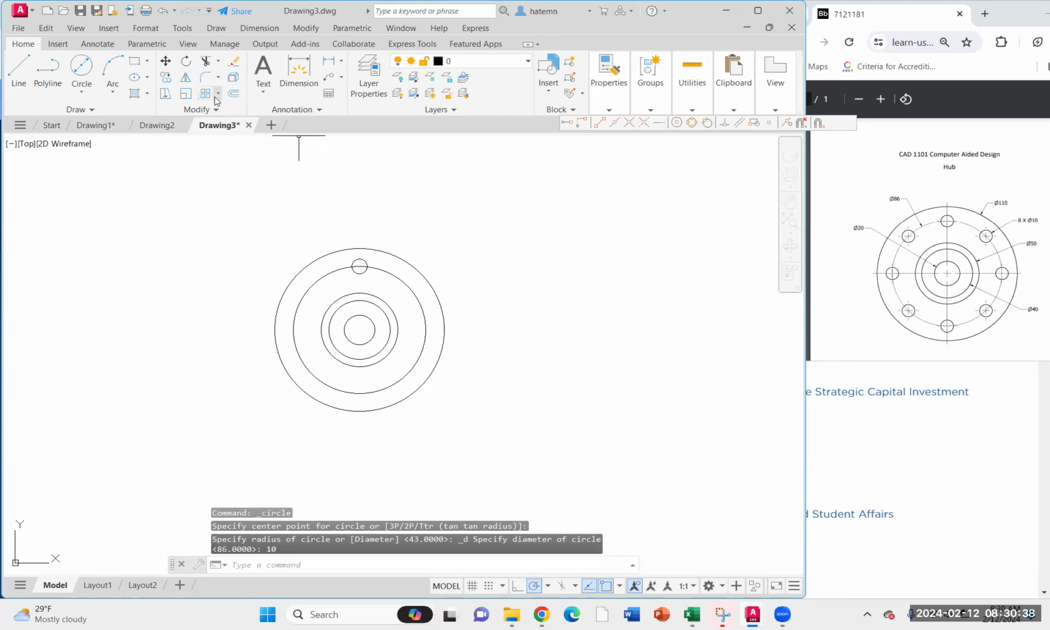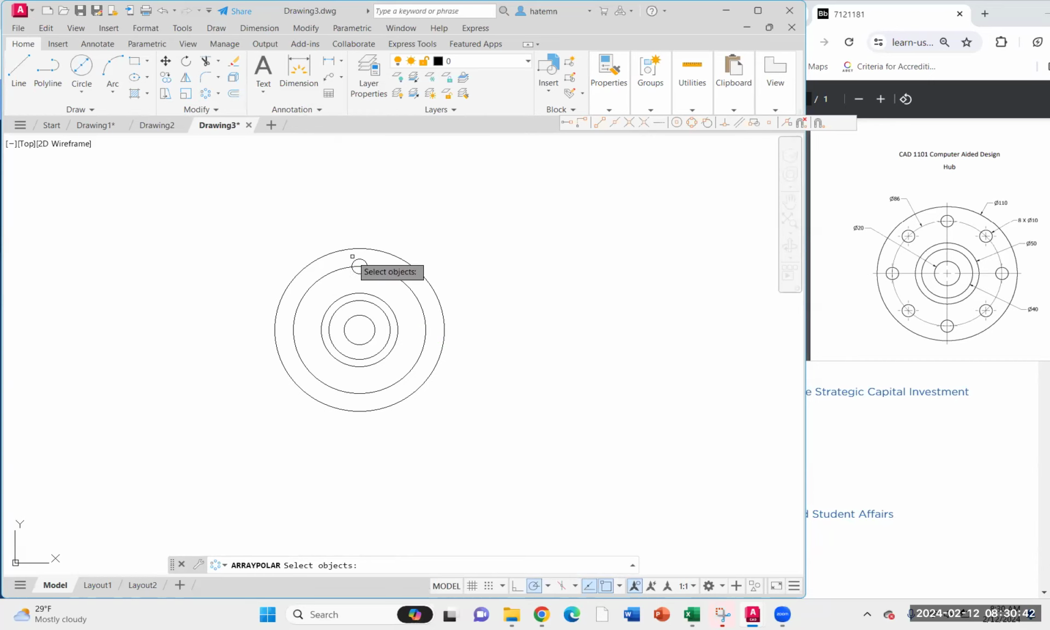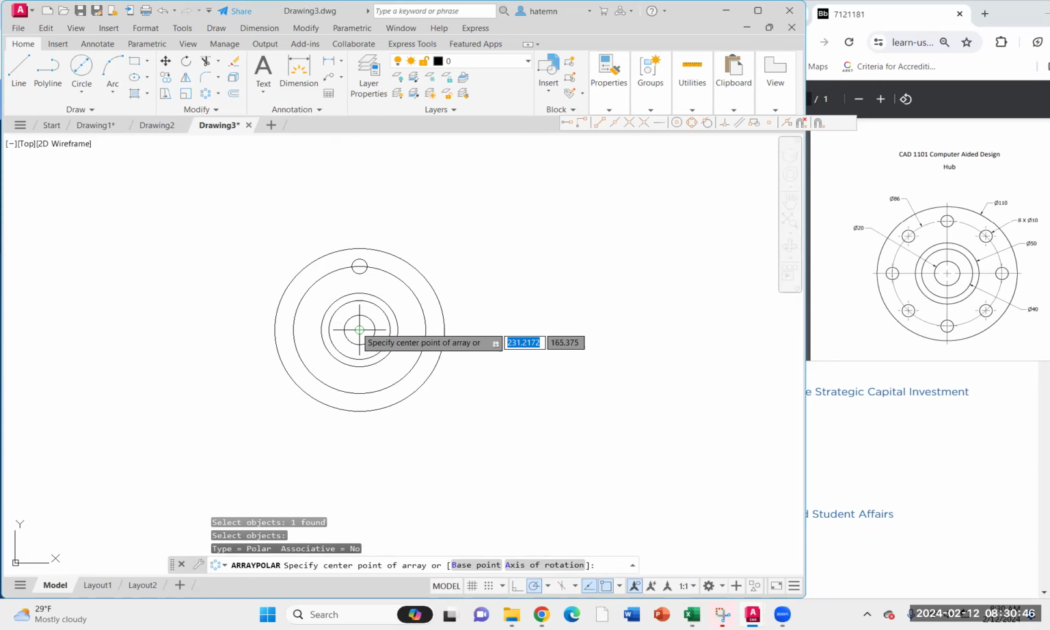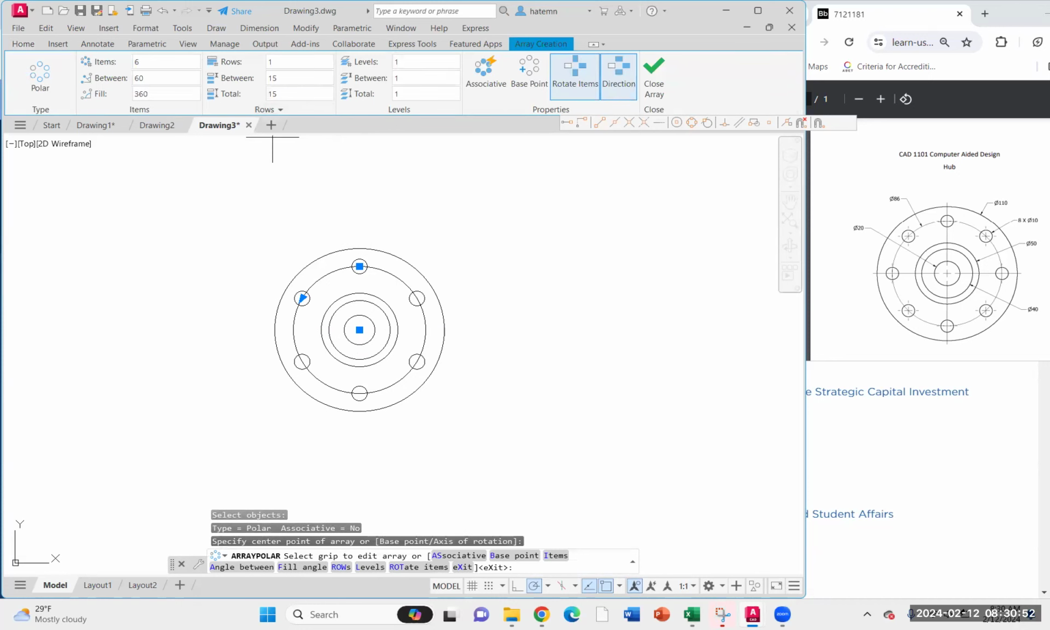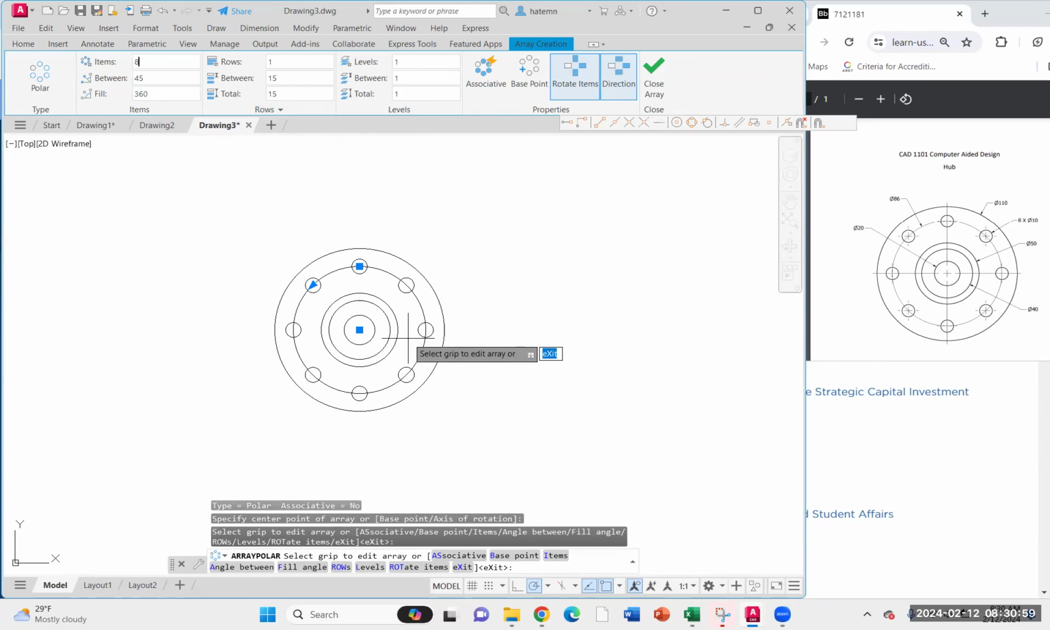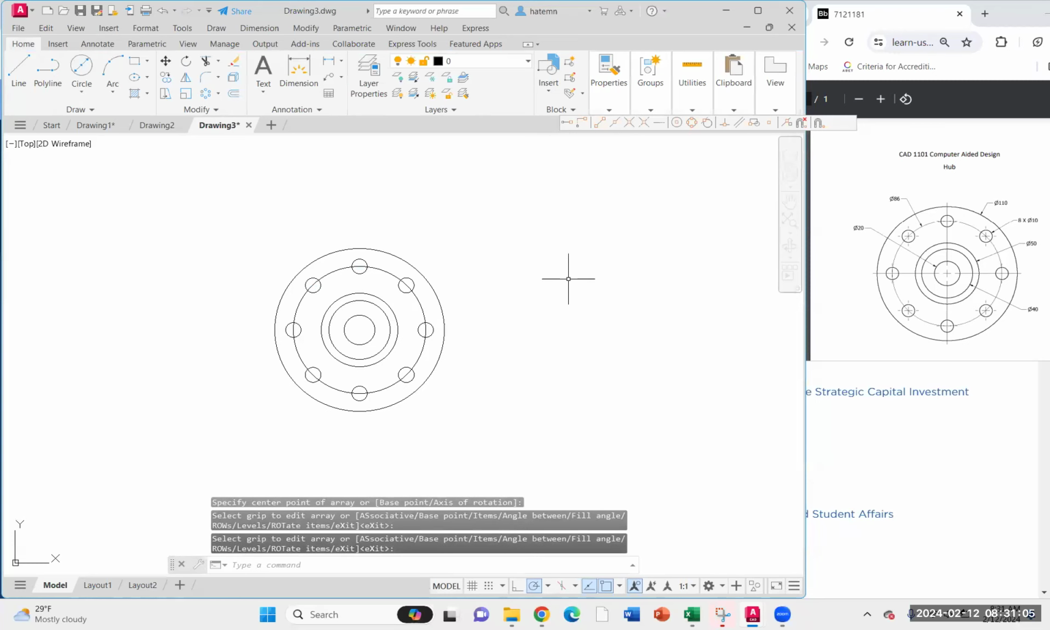So I'm going to come up here to my circular pattern, use polar array. Let's select our circle, hit enter. Our base point is the center because it's going to rotate around the center point. And then notice that it automatically puts 6 in, but we need to change that to 8. And it does go all the way around our part, so we don't have to erase any. And let's go ahead and close our array.